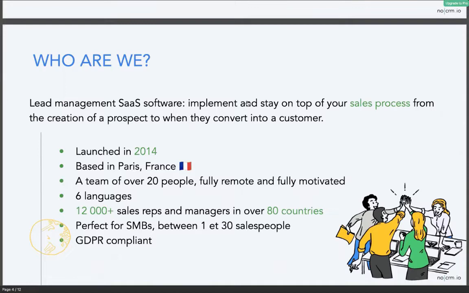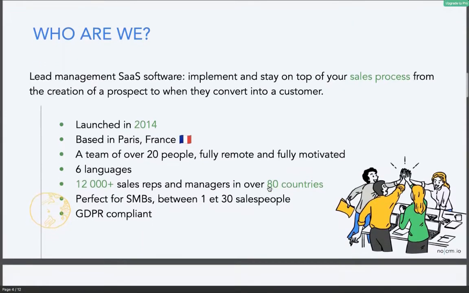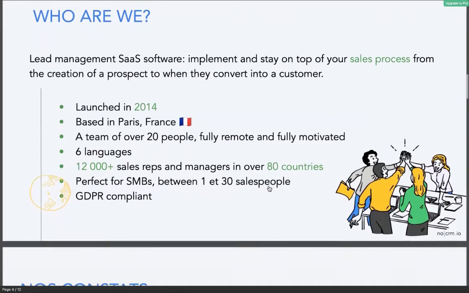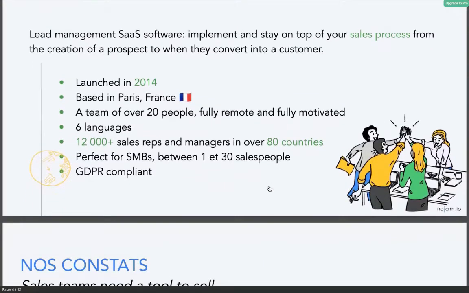And we are a team of over 20 people who are fully remote and fully motivated. The platform is already translated in 6 languages. We have over 12,000 sales reps and managers in over 80 countries. And we are a perfect tool for small and medium businesses between 1 and 30 salespeople. And of course, we are GDPR compliant.